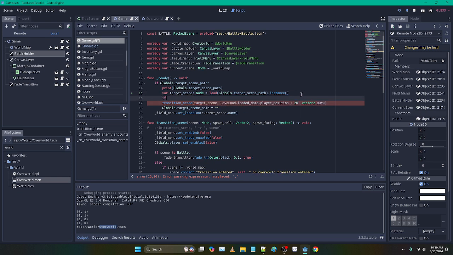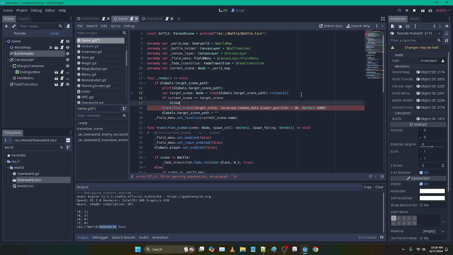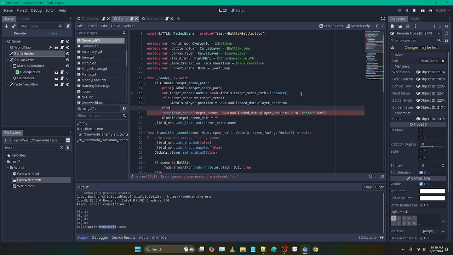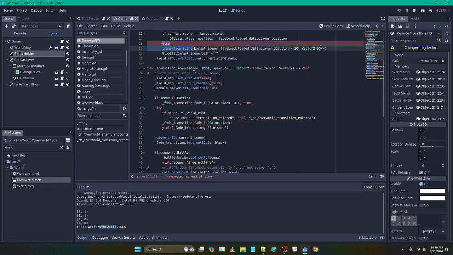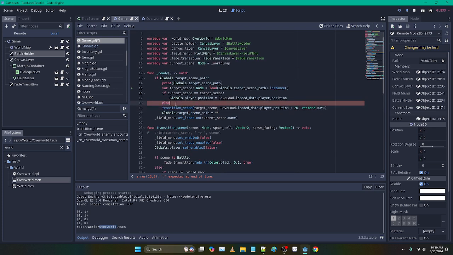We're only going to do it if current scene equals target scene, then we only want to update player's position. You know what? We don't really want to do the transition. We'll see what happens. Else, we do the full transition.